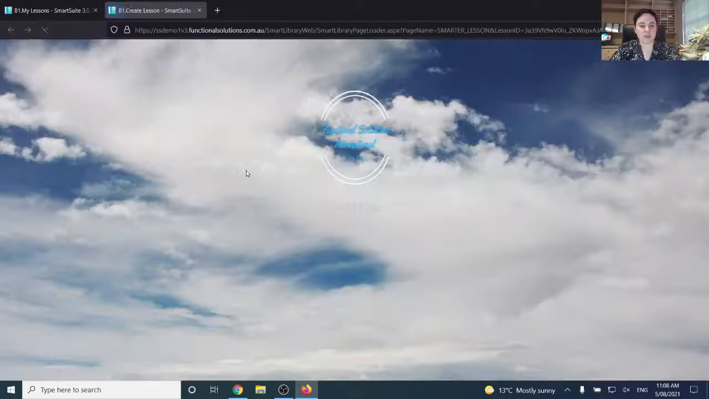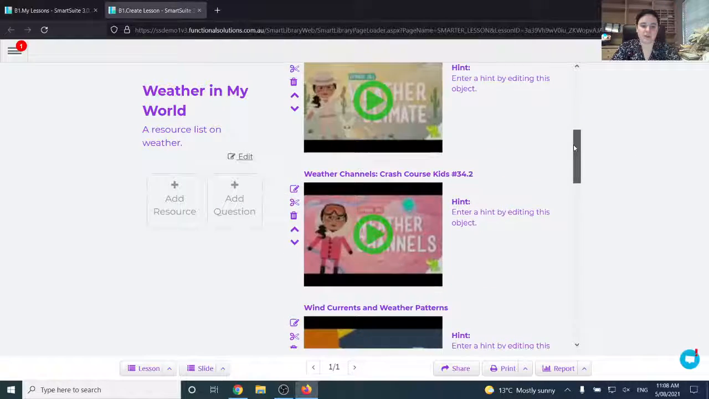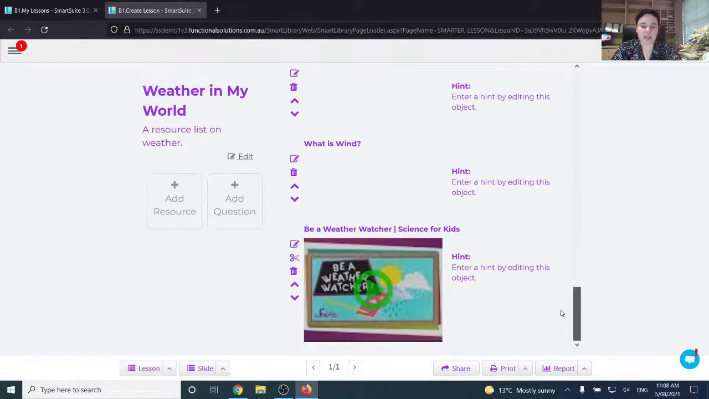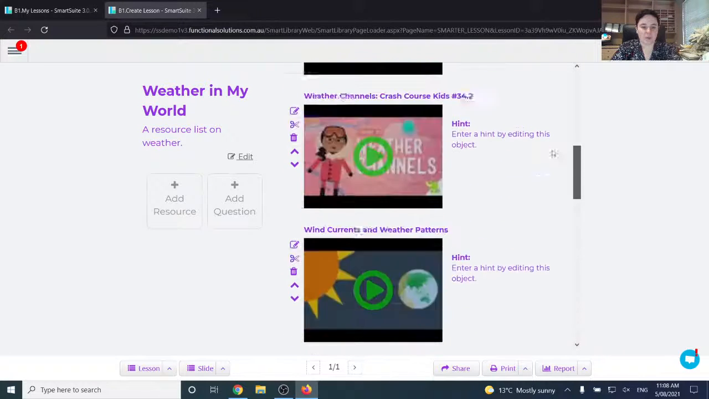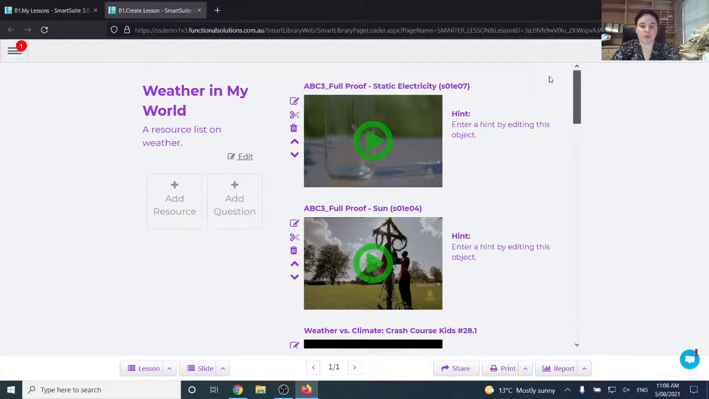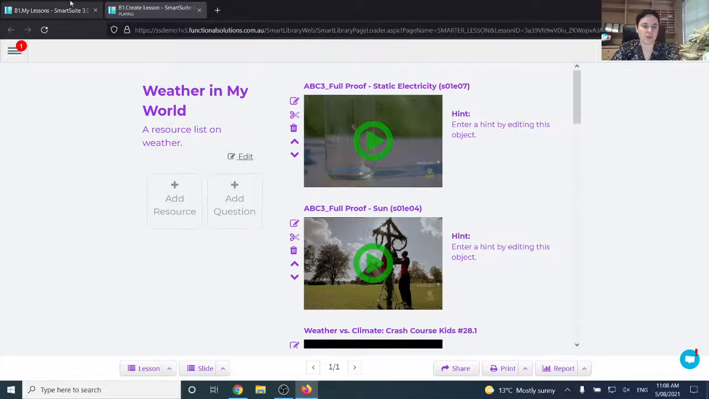So I can click on this Weather in My World resource list and see what's there. So you can see all the different videos are there. So you can edit these lists if you want. If you think that will make it easier for your students, or if you want it to be a bit more difficult, or if you just want to change the content around, you can delete the videos or add more or clip the videos, whatever it is you want to do, and you just play them straight from here. Works the same as just playing it off of the normal TV4Ed search.